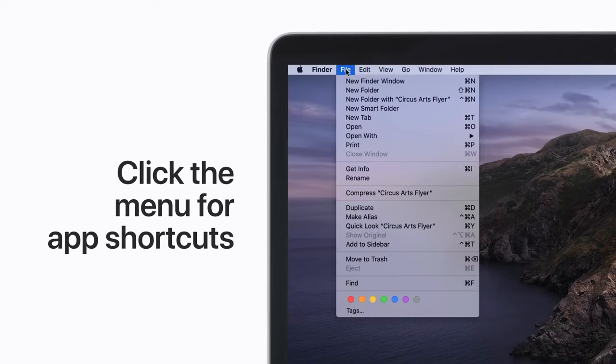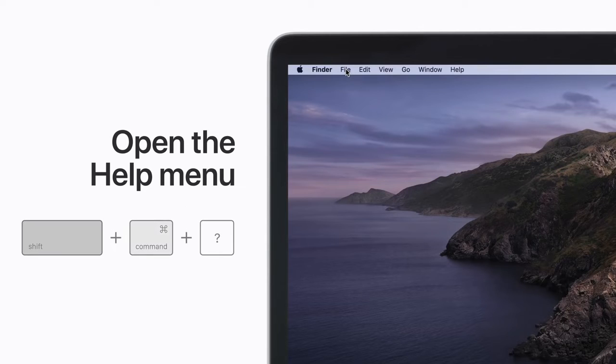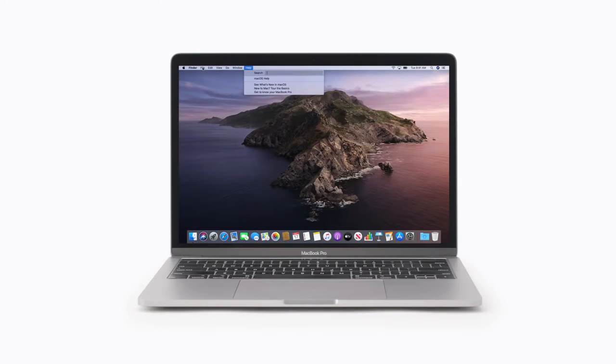When you're in an app, find out what shortcuts you can use by clicking anywhere on the menu. Shortcuts will appear next to menu items. For everything else, there's also the Help menu, which is just a Shift-Command-? away. Now you can try Mac keyboard shortcuts out for yourself.